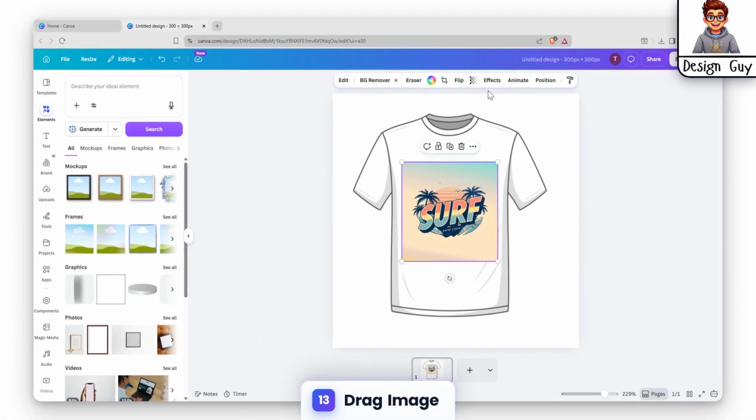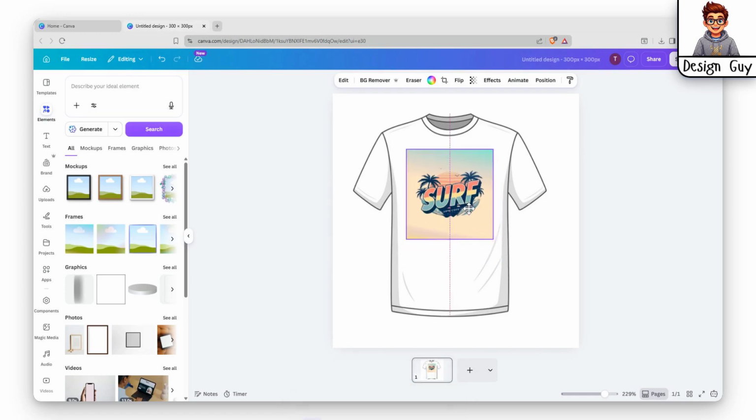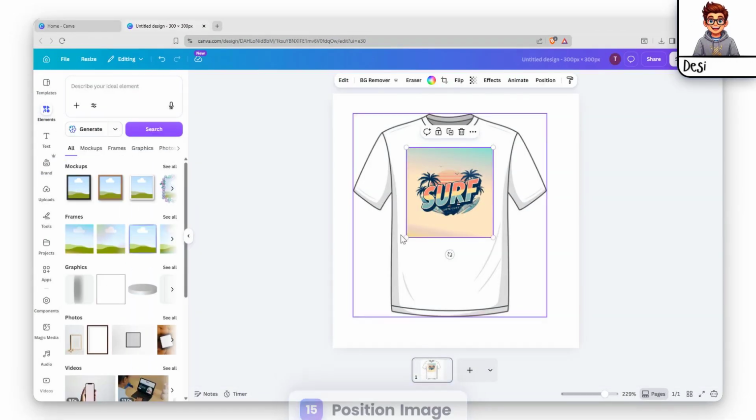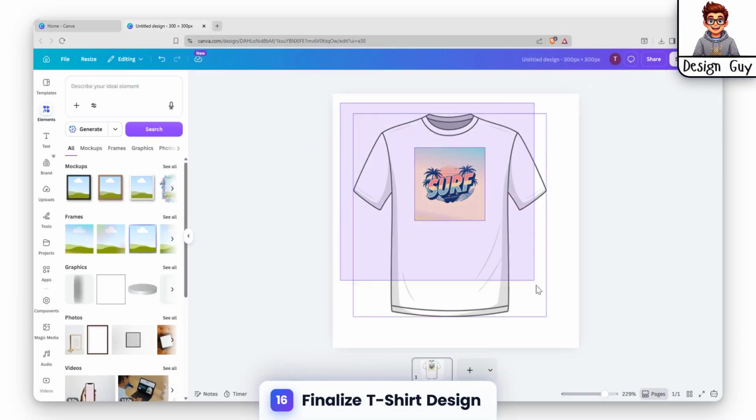You can also try adjusting its position for better alignment. Resize this to make it a bit smaller. Place it in the middle, then trim it down as needed. This is our t-shirt design with a retro effect.